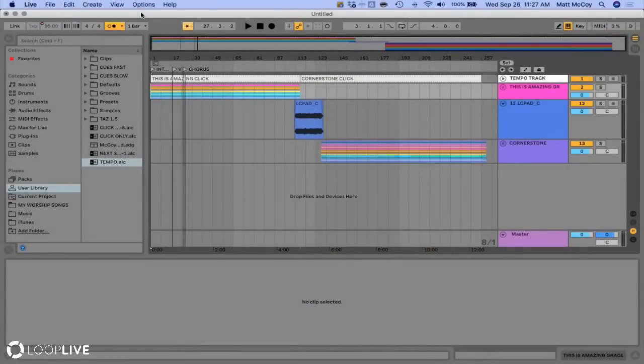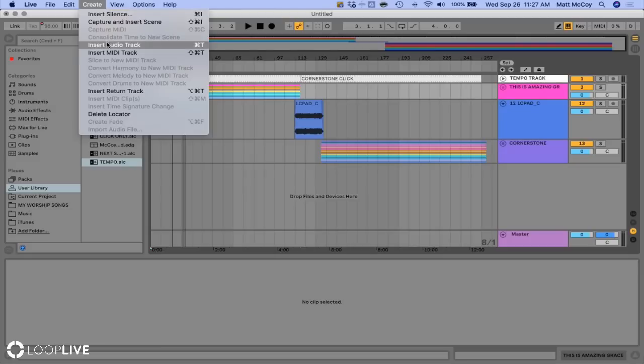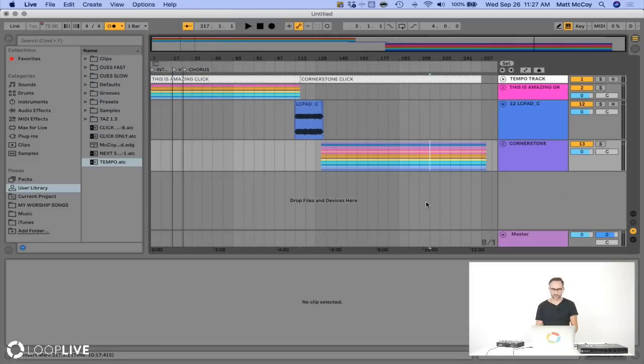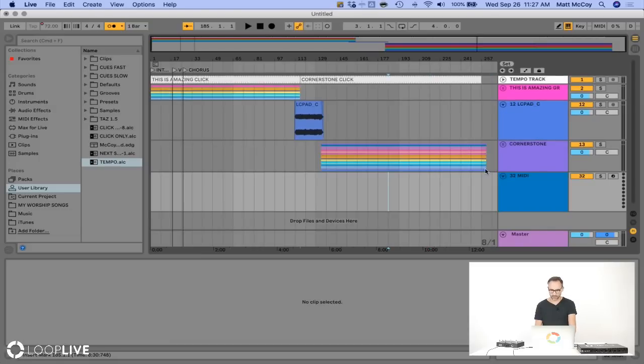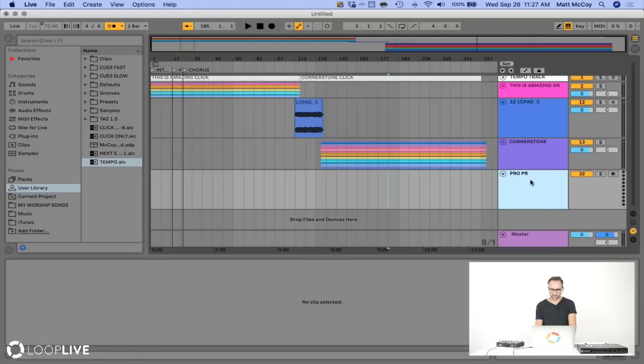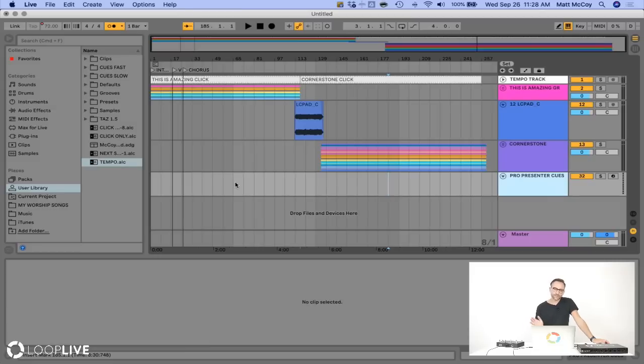So what we're going to do is go to Create, and go to Insert MIDI Track. And we're going to use a MIDI track to make ProPresenter cues, all right? So where'd my MIDI track go? I dragged it somewhere and I don't know where it went. Let's try it again. Here it is. I'm going to rename and call this MIDI track ProPresenter. Okay. And what we're going to do is use MIDI clips to send information to ProPresenter to tell it when to change slides, all right? And this is pretty simple to do.